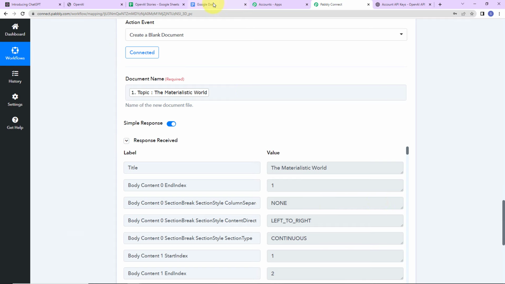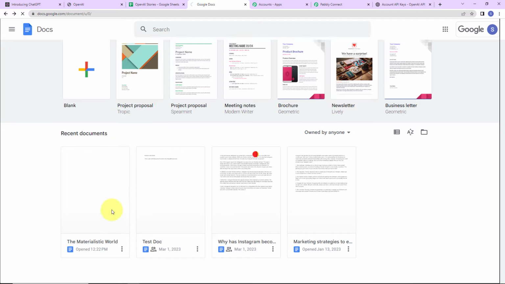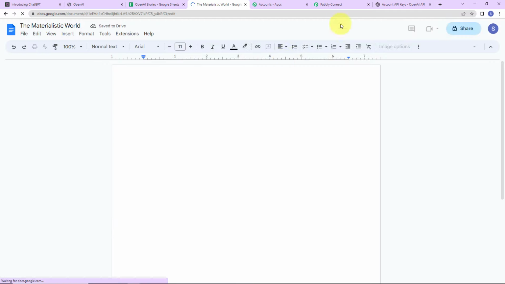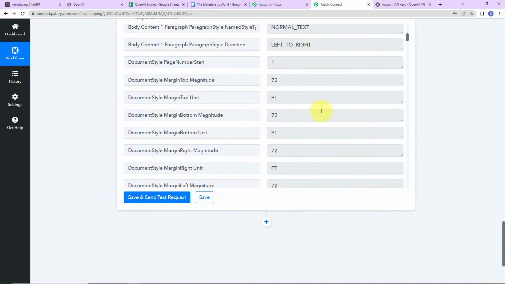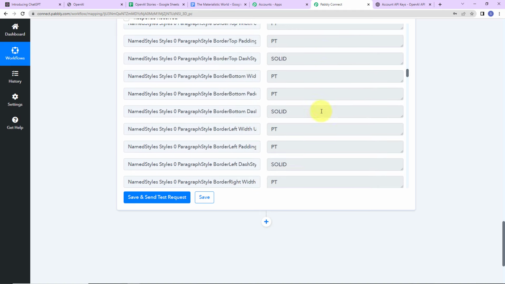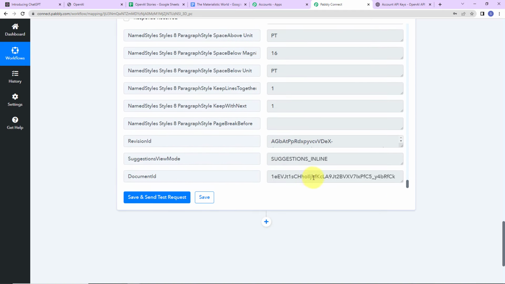Now I'm going to take you to my Google Docs account, and you can see a blank document has been created. The name is the materialistic world, right? So let's see the response that we have received. And as I take you down, so here you can see, let me take you down. This here is the document ID. This is the document ID that we have received.